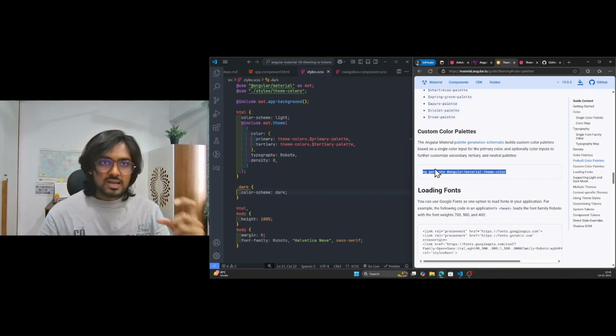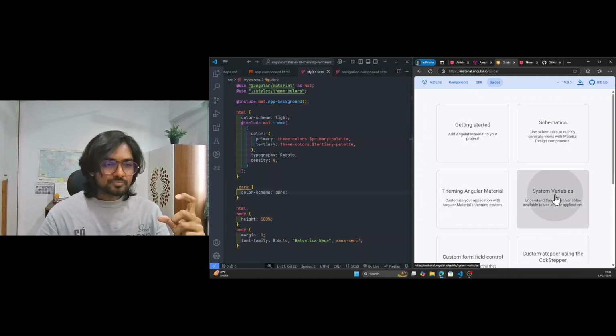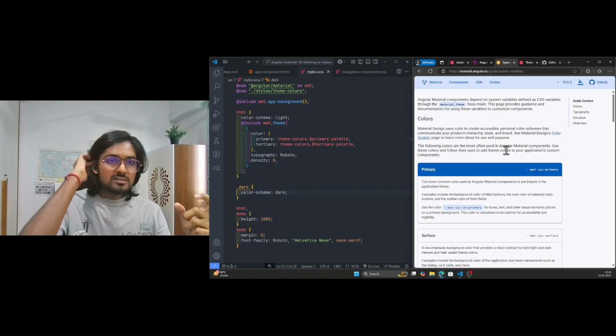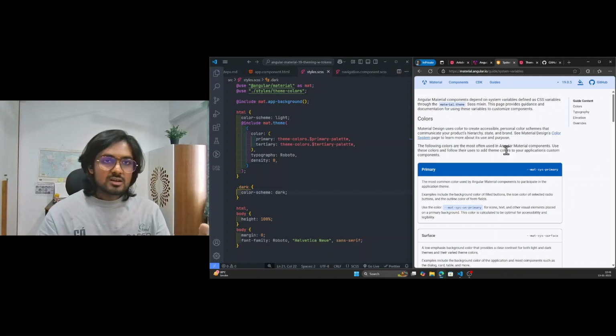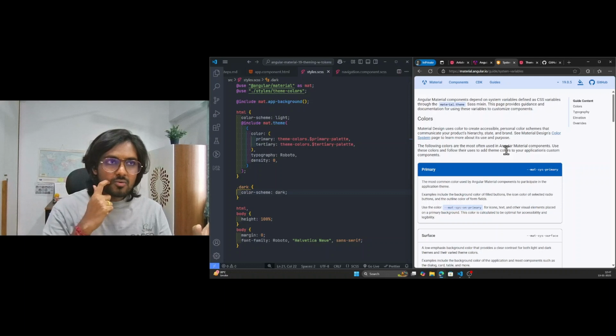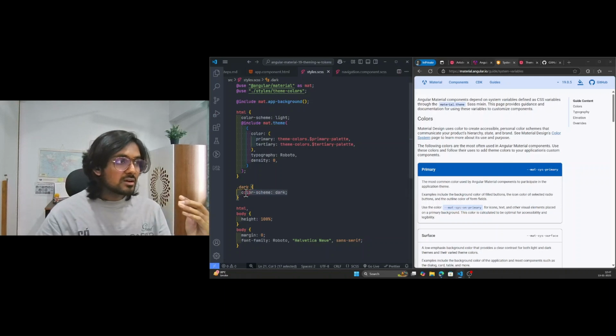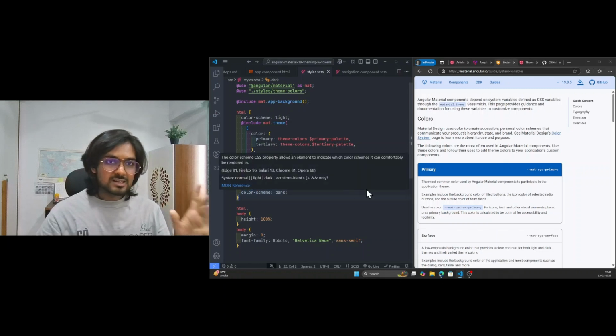Then we got an idea about system variables. System variables are nothing but CSS variables through which colors are being given to all the Angular Material components. We also saw a brief example of how we can control the theme using CSS variables, but there are lots of CSS variables. So if you want to modify the theme using CSS variables, make sure to add each and every CSS variable. And lastly, we learned how to use the color-scheme property to switch between the light and dark theme.